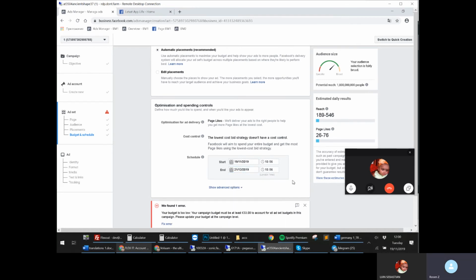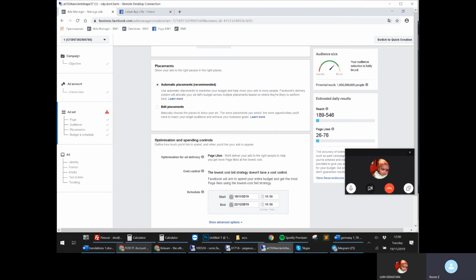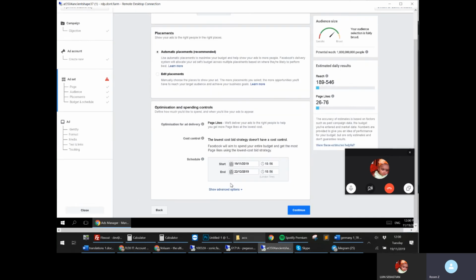Okay, then until the 21st. Okay, I think it's okay, even though our budget is too low. It's completely fine. So it's not important for how long you're going to put it, but just put it for a couple of days, okay? The budget should be 30 euros. Whether it's 3 or 4 days, it doesn't matter.